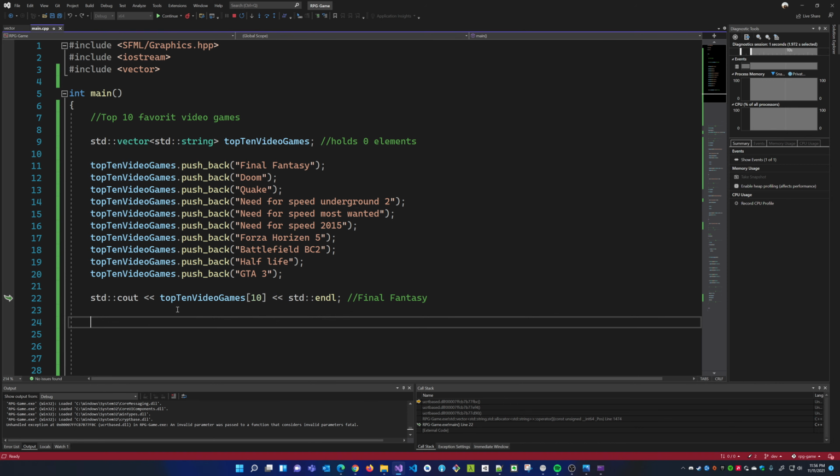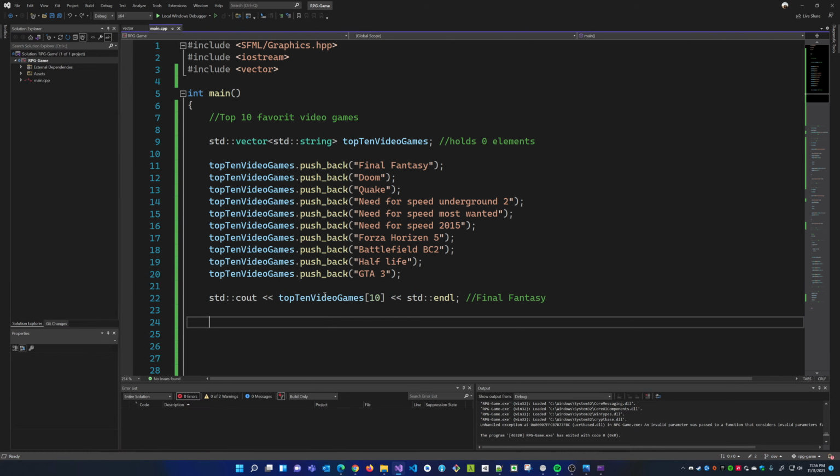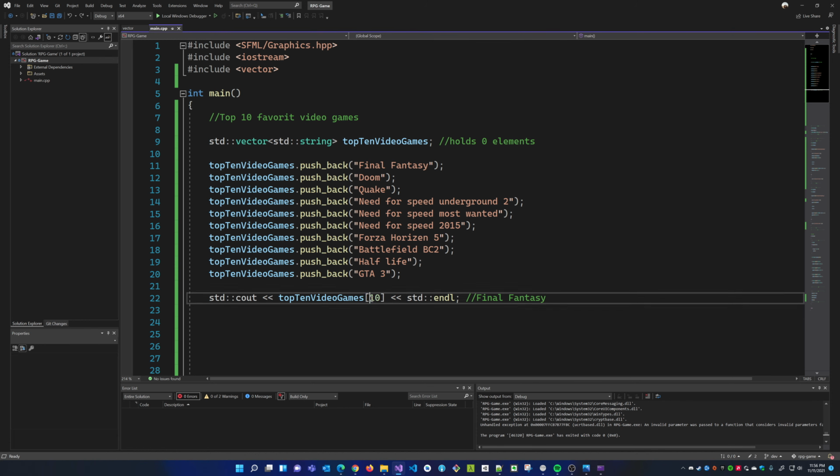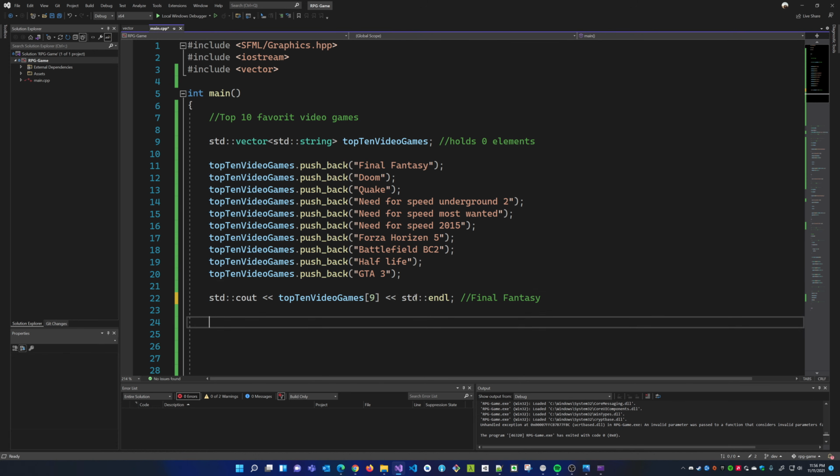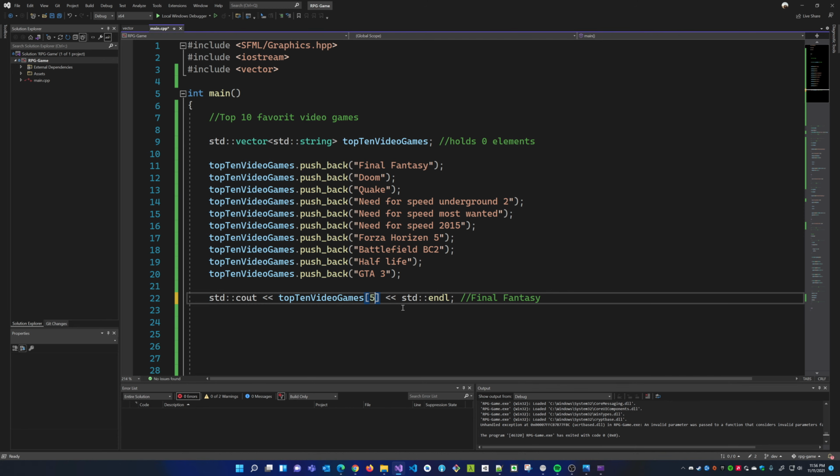I'll deep dive into call stacks a lot more later on. Right? But anyways, so now we have a vector or list with a data type of string, a variable with my top 10 favorite video games. I'm adding my top 10 favorite games and printing the 9th element. Okay, so that's all cool and well.